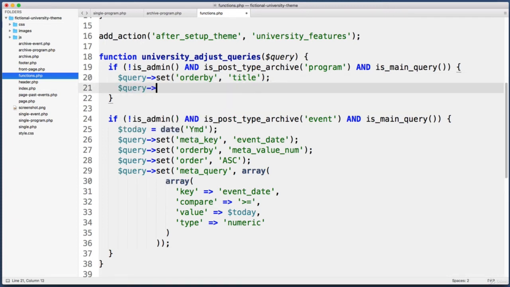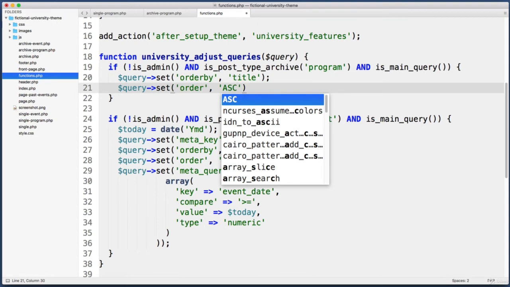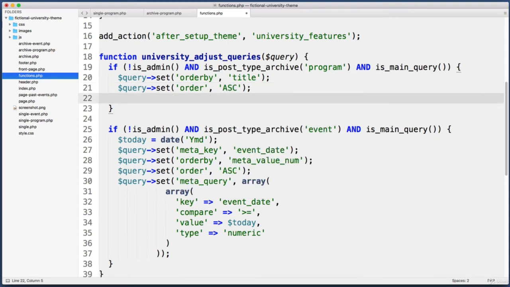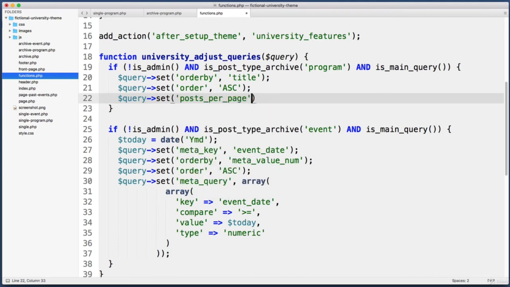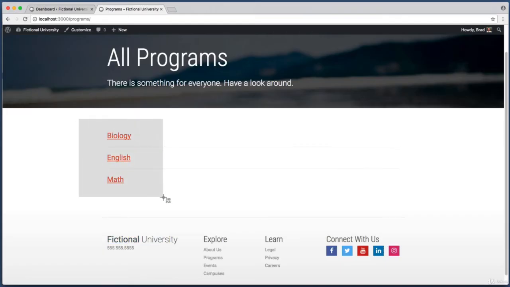Target the query object again, call the set method. Let's set order to be ascending instead of descending. Okay? And finally, let's target query one more time, call set, and let's say posts per page, and the default is 10, but instead let's set it to -1. So even if we have 100 programs, they will all be listed at once. So let's save that. Cool, looks good.